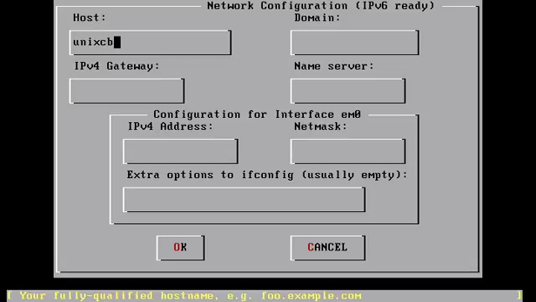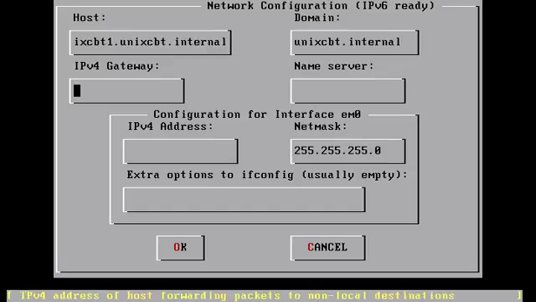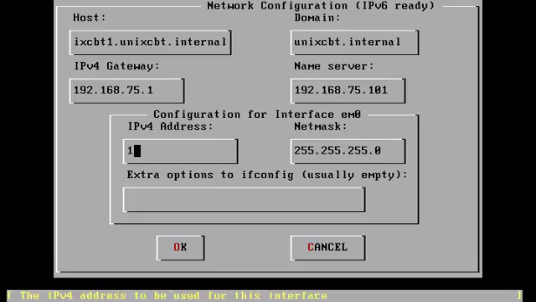So let's label the host. This is UCBT1. As we've mentioned, you don't need to specify the domain part there, although it's copied over in either field you place it. The gateway is 1. The name server is 101. The address of this host is 40. And that should get us going.